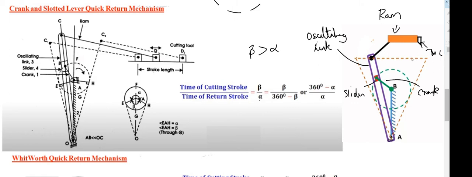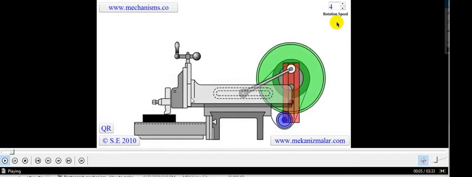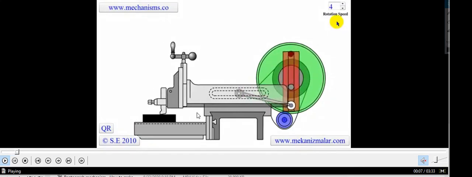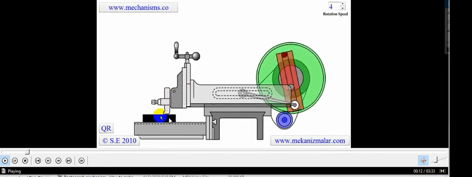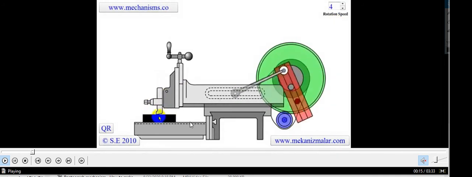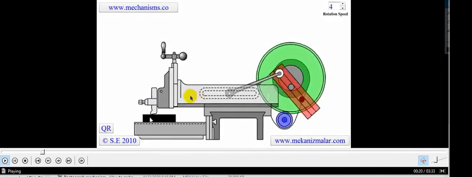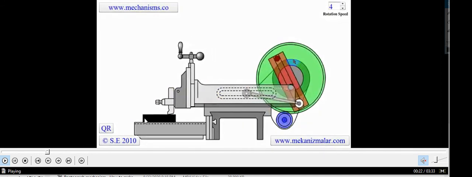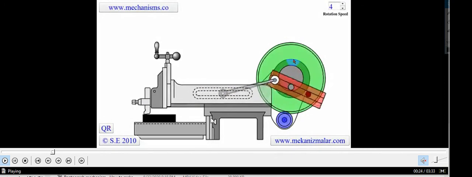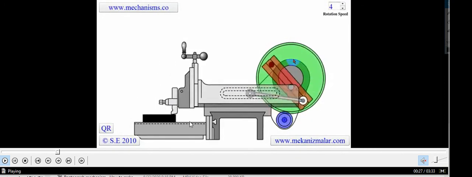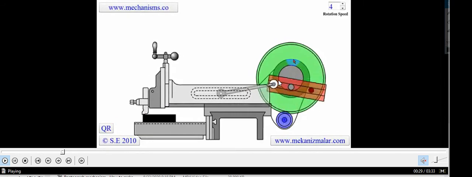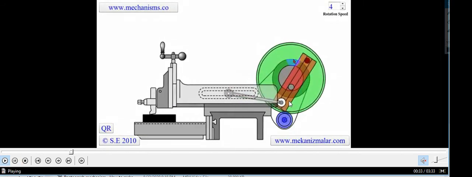We'll see how the application of crank and slotted lever mechanism comes in a shaper. This is a shaping machine. This is available in our lab. So we will be cutting an element here. You see that is a cutting operation happening in the forward stroke, and it is returning without cutting. So we are using more energy to cut the metal in the forward stroke, and we are using less energy to return the tool to the starting position. This is a shaping machine operation. You see the crank and slotted lever mechanism working in this area.